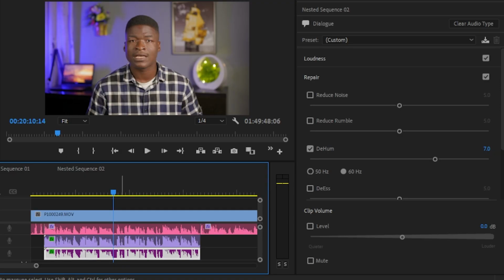Clearly, we have removed hum from this audio, but you can still hear background noise there, and that is why DeHumming your audio is, of course, not enough. You must have and apply other tools in the Essential Sound panel. Now let's denoise this audio and see how clear it becomes. So as soon as I denoise this audio here, compare the results.